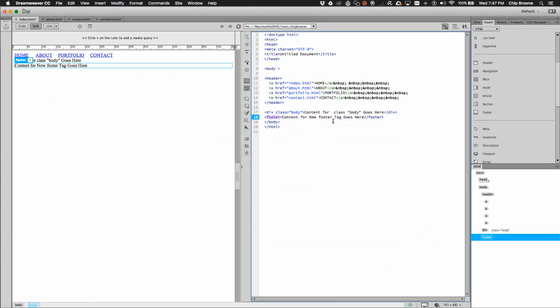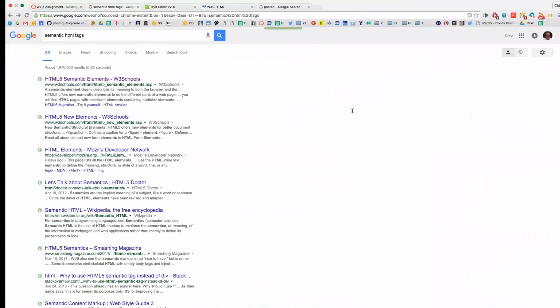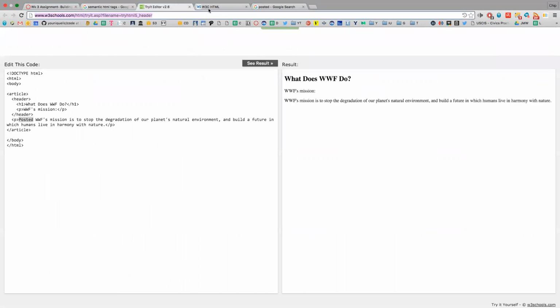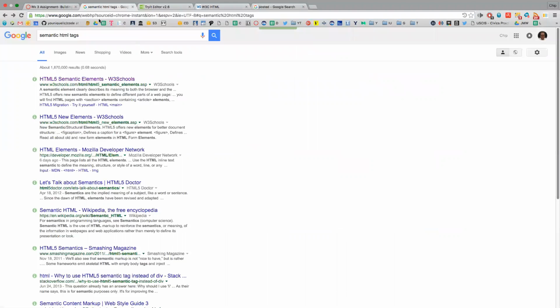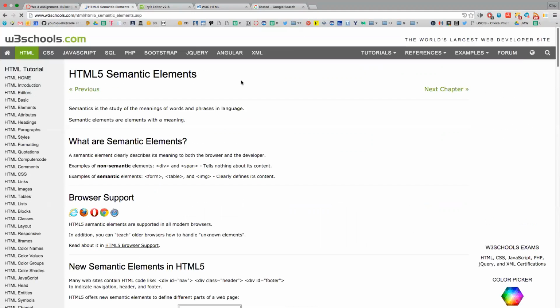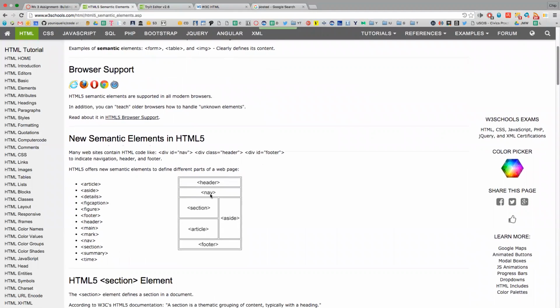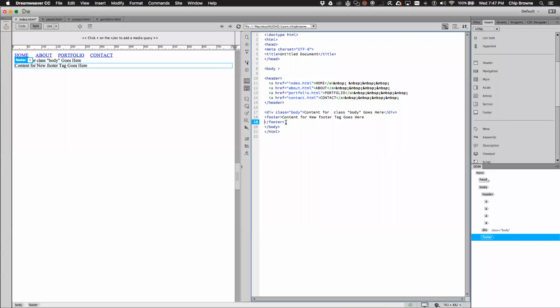And so there you have the semantic element. So we've got a header and a footer. So let's use a nav tag here to be our navigation.